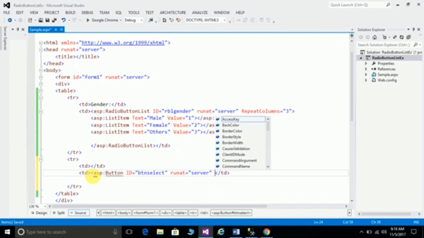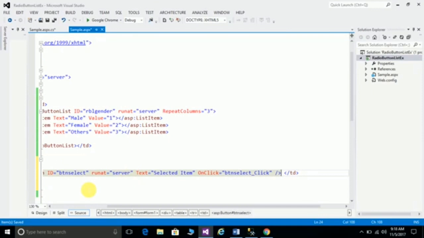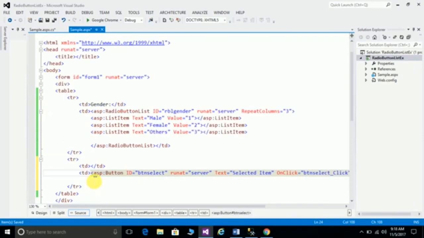Now you must be having one question. During the last lecture we have seen the controls that we take directly from the toolbox, and now we are typing. So this is another way of creating the design part in ASP.NET. So this is our source window with the help of which you can create your interface. So now I have one button which has the text Selected Item, and we have an onclick event, btnSelect_Click. This particular event will be called when we double click on the button control.